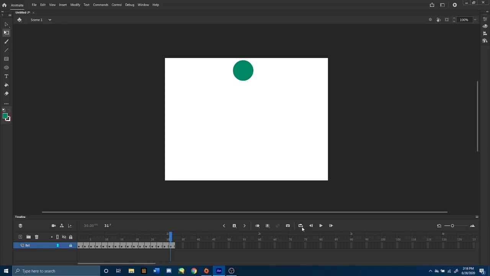Now I'm going to press the loop button. This highlighted section up here with the arrows, you want to make sure covers the entire timeline. So click and drag so that that blue space covers the entire thing. Then we want to press play.